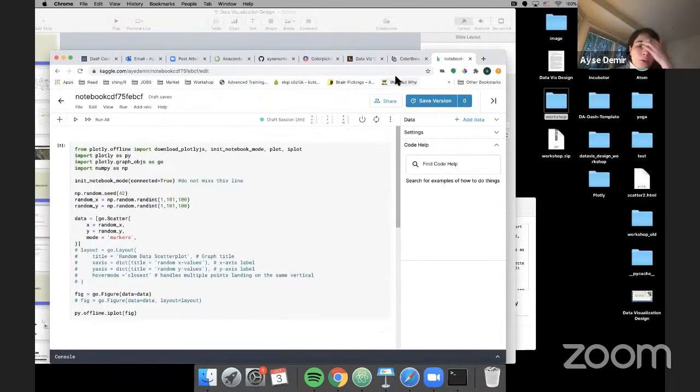Okay, so are you able to copy and paste? Are you following me? Just give me a heads up if you are able to create a Kaggle notebook. Is it straightforward enough?